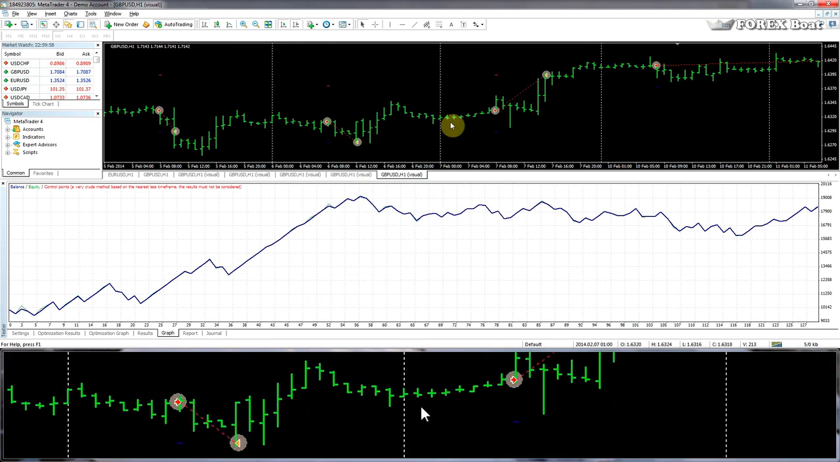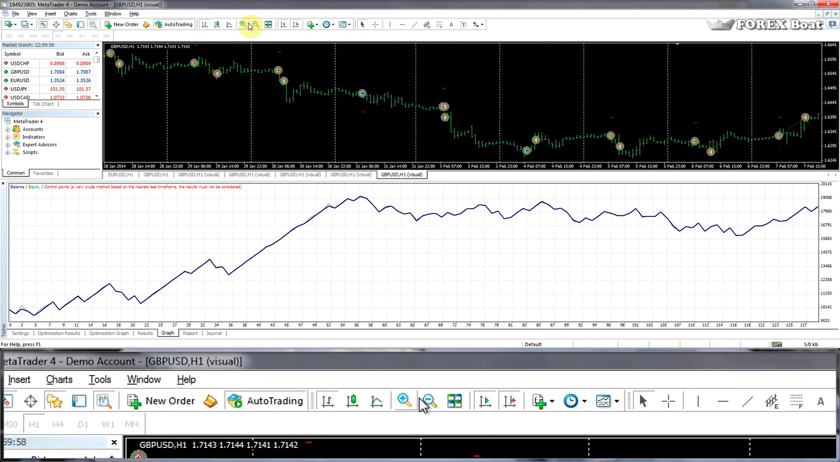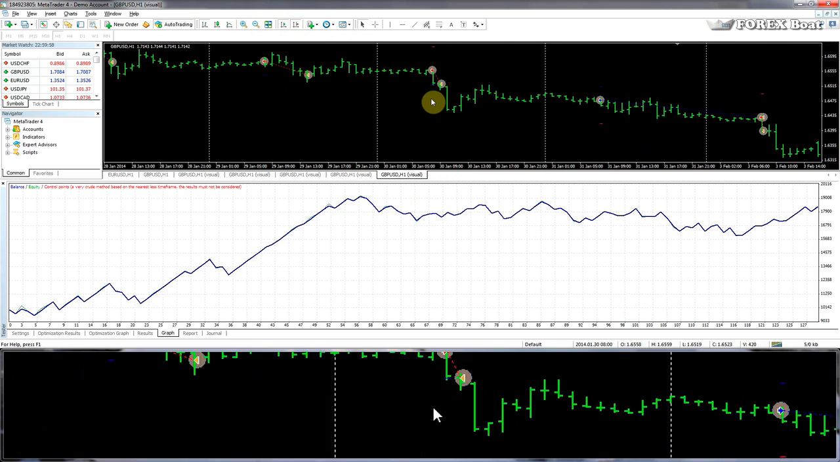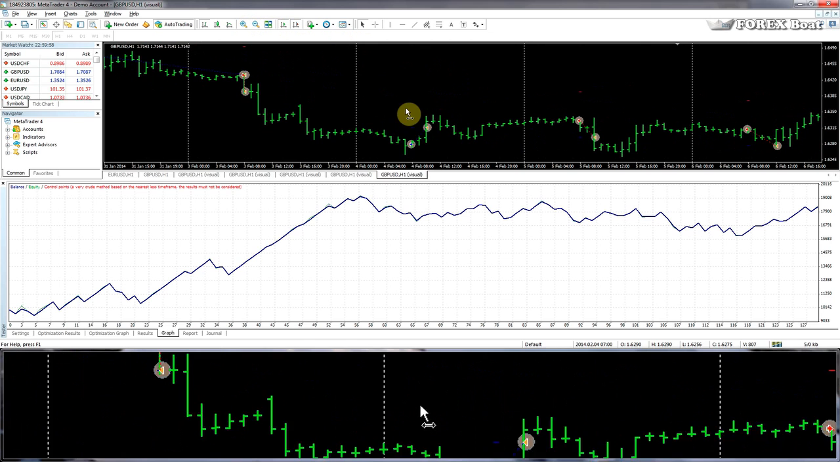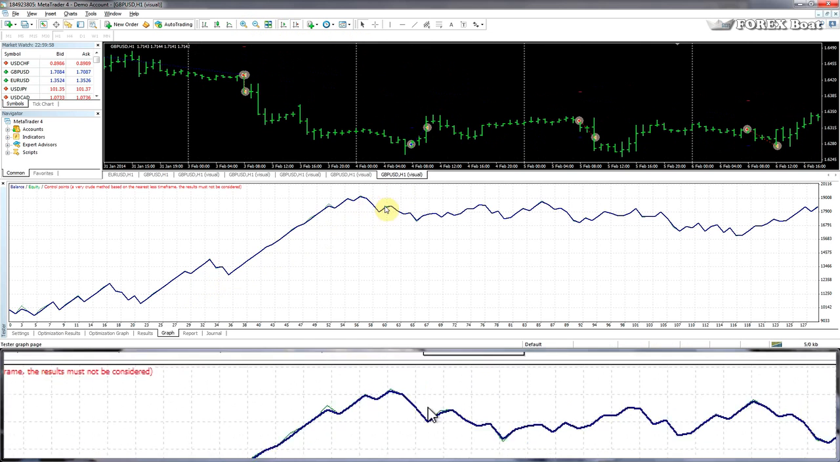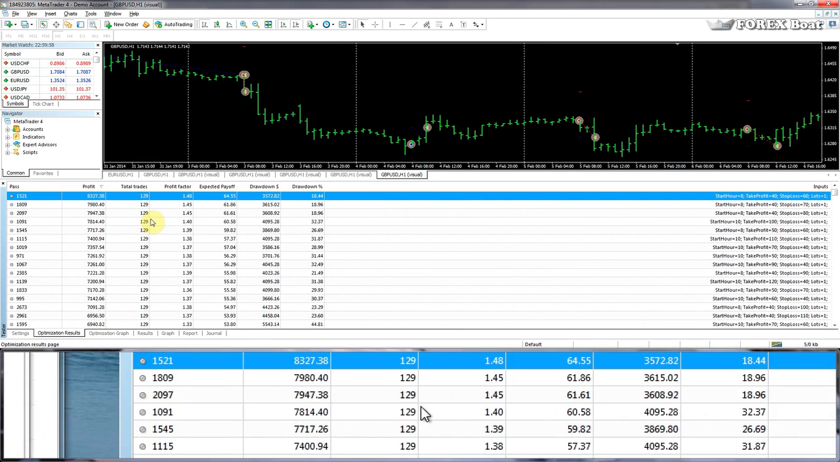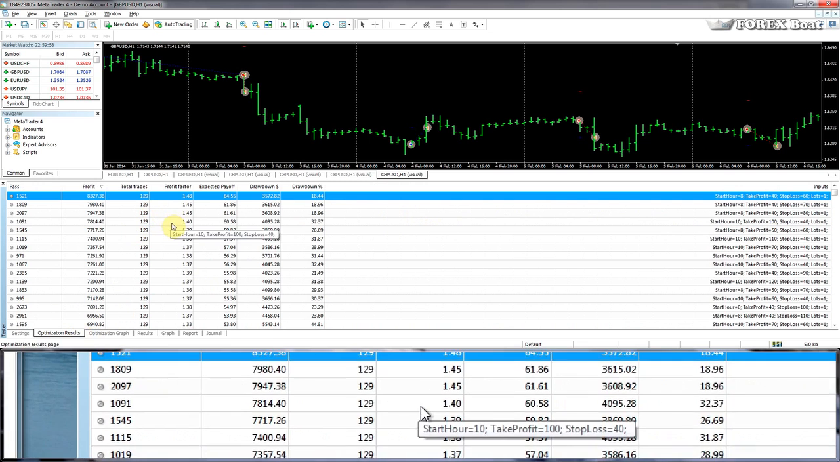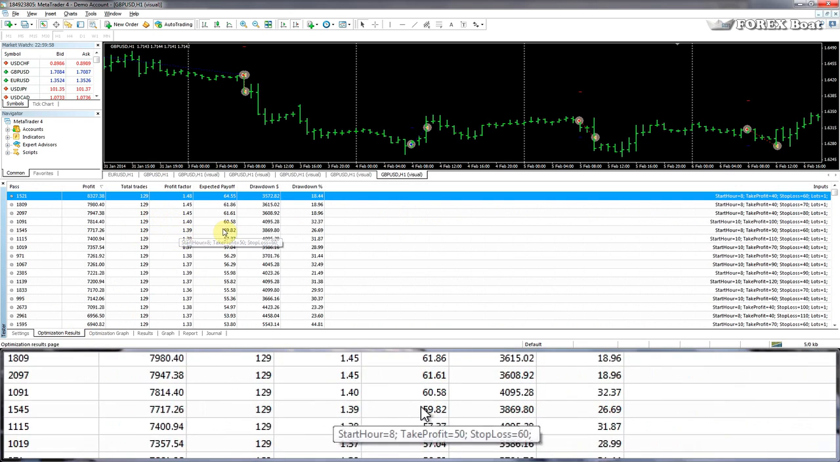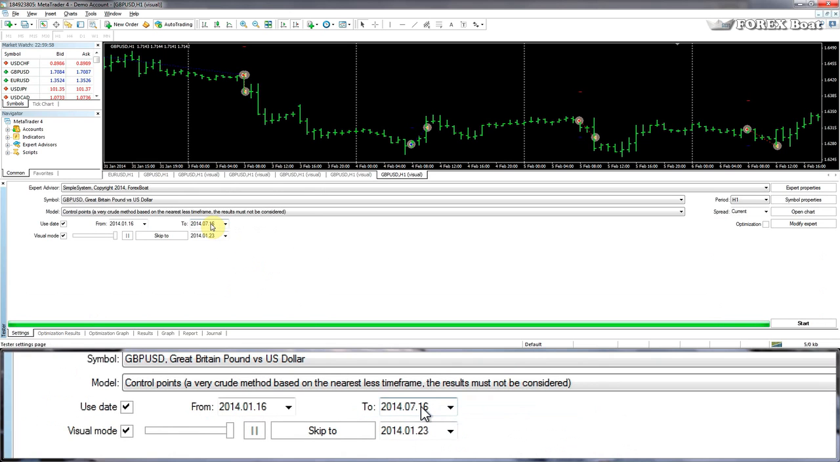So we were very close, and that means that what we saw visually and we thought was right is actually a valid pattern on the market, and it can yield results. And the fact that it can yield results is backed by this amazing chart. So that's simply how you test systems. Here we can choose another set of parameters. Let's take this one, for example, and we set input parameters here.